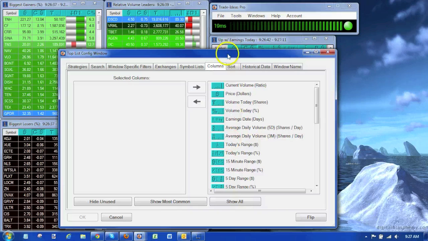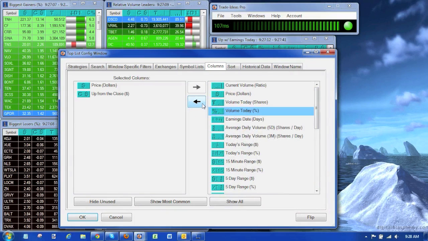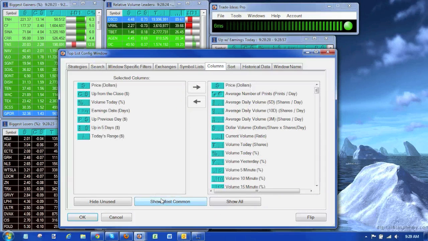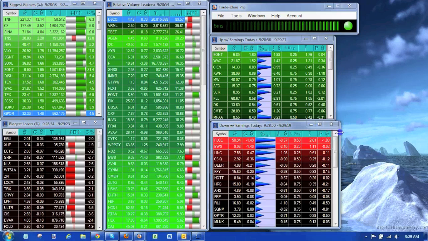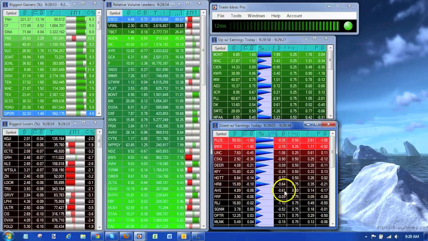Since the Down with Earnings Today is to complement the Up with Earnings window, we'll use the same columns. Price up from close, volume today by percent, earnings date, up previous days, up in 5 days, and today's range. Now we have a top list displaying a list of stocks that are down with earnings today.